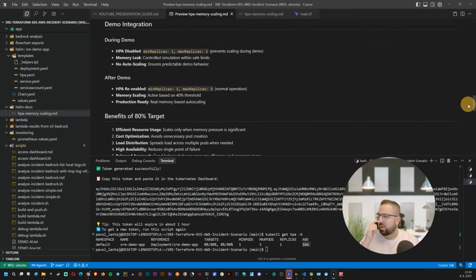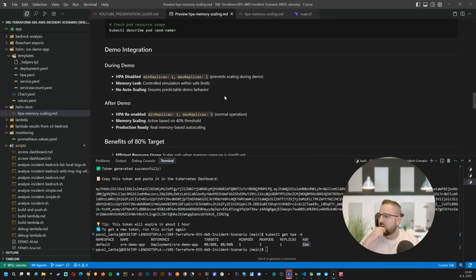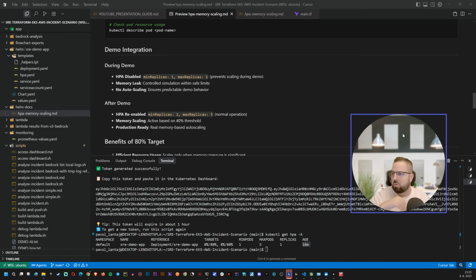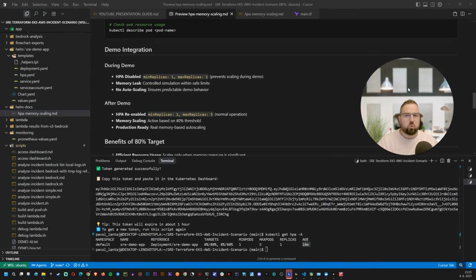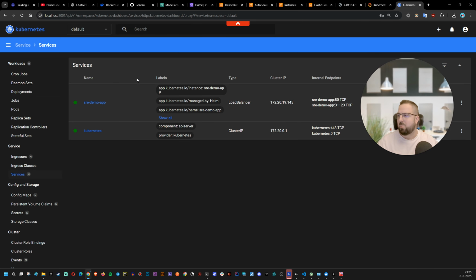Verification commands and etc. So this is what we will have. During the demo, we will disable the HPA. After the demo, we will be going back to normal. I think it's now time, gentlemen, to actually run our demo. Good.